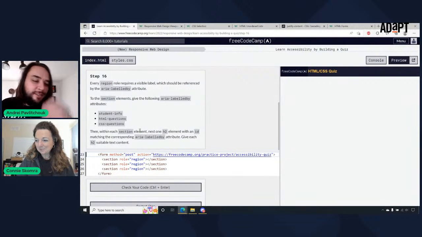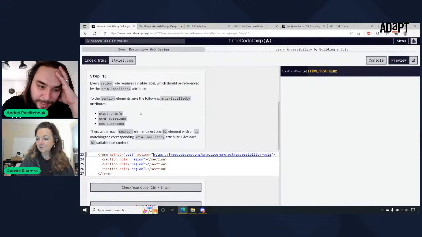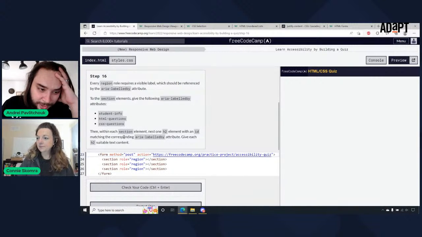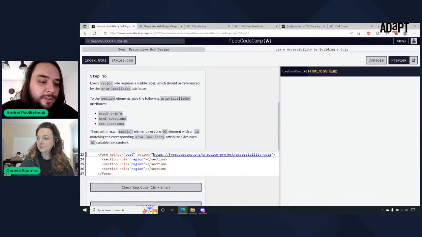Yep. Right. So let's see. Every region role requires a visible label, which should be referenced by the aria-labelledby attribute. To the section elements, give the following aria-labelledby attributes: student info, HTML questions, CSS questions. Then within each section element, add one H2 element with an ID matching the corresponding aria-labelledby attribute. Give each H2 suitable text content. Okay, let's start from the beginning. I will try and do this.